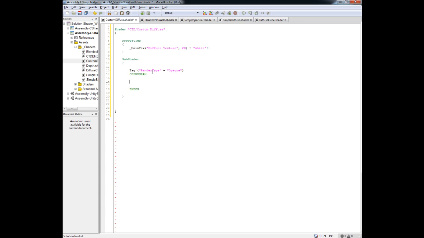All right, and then what we want to do is declare our surface type, and that will start the custom lighting model. So we want to say #pragma surface surf, and we're going to give it our own name. So basically I'm going to call this CustomDiffuse. So CustomDiffuse right there is the actual name of our lighting model that we are going to create.